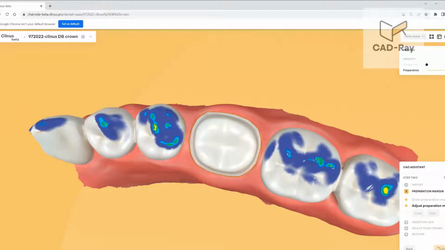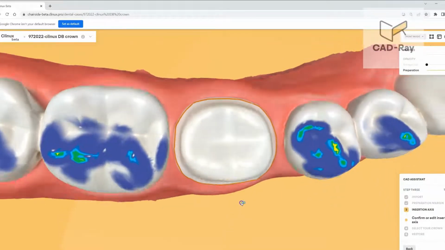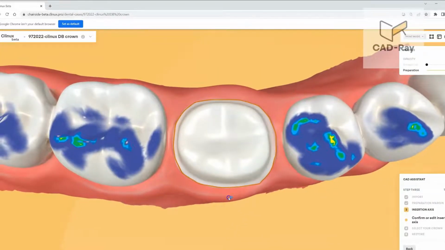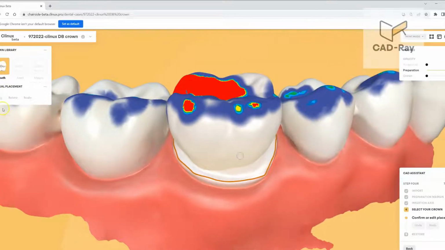Let's click the next button, and it will take us to the insertion axis. So you just want to block any of the undercut areas if you can to find a nice clear path of draw. Go ahead and click the next button. And then CLINUX will automatically start to propose a crown. We'll have multiple crown libraries available. You can see the first one today is the one that we're going to use, and once we get that proposed, we can do the manual placement.